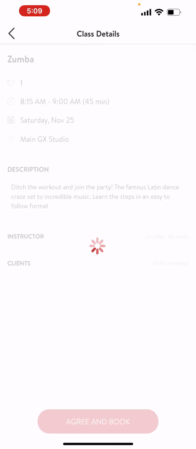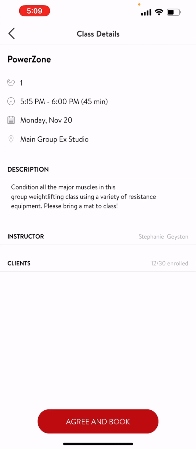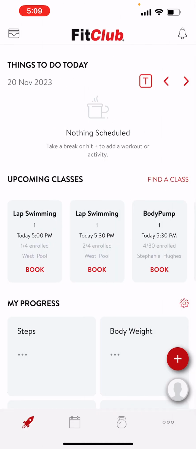Perfect. All right, now let's say I want to book Power Zone. So you're just going to hit book, and then down at the bottom, agree and book. And you will click on agree and book. Okay, so then there you go.